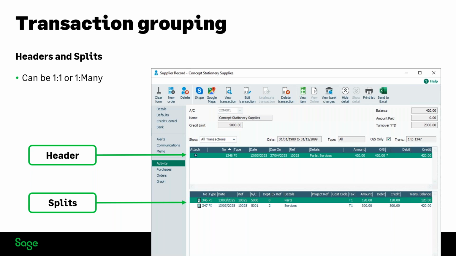So the individual parts are what you would term the splits. Now, if you just entered one item, it would be one header, one split, so 1-to-1. But you can have one header with multiple splits, so the individual items contained on that invoice. So obviously you may have in the top box a number of headers. Each time you post a transaction, it's going to show in the top there. But when you highlight it in that top box, it will then display the breakdown in the bottom, and it might actually show you a bit more information as and when transactions are paid off. So it would show you the allocated transactions against that. We're not going to go into that today, just the basics of the grouping of the transactions.